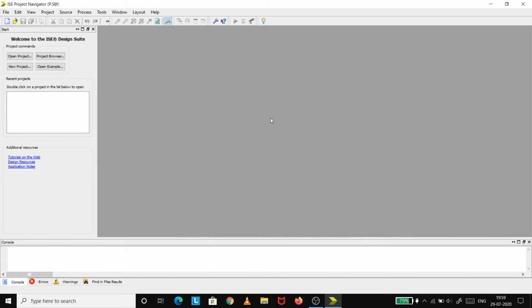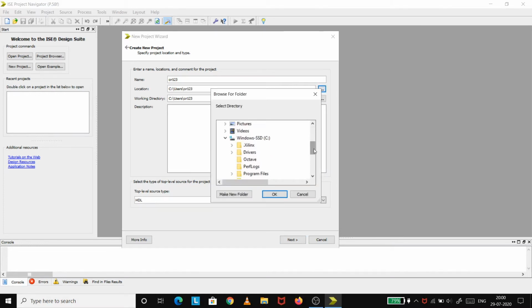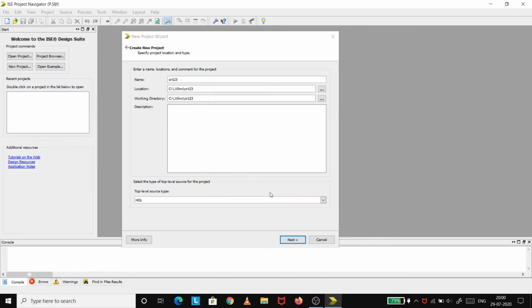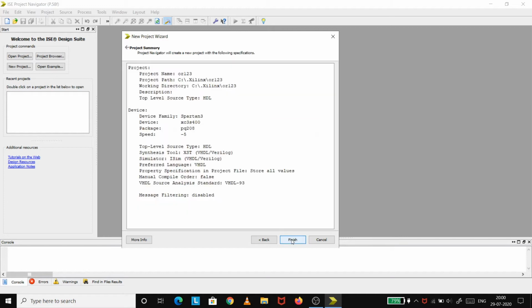Now we want to create a new project for a 2 input OR gate. So new project, give some name to the project, say OR123. Check your location should be Xilinx, so go for Xilinx. Okay, so location and working directory both should be the same. Top level source type will be HDL. Next, here again you are supposed to write your board specifications. Next, finish.